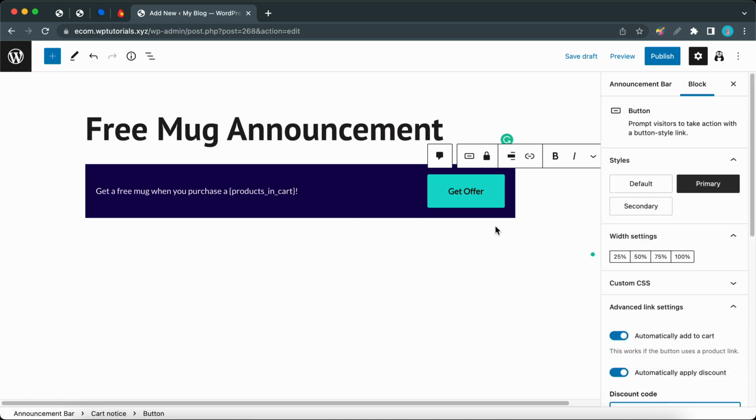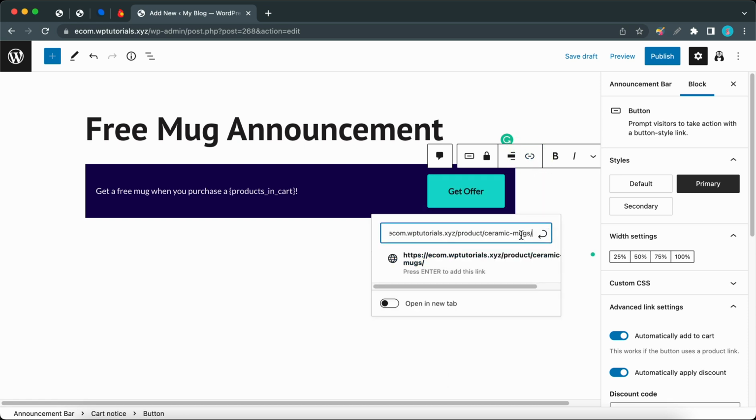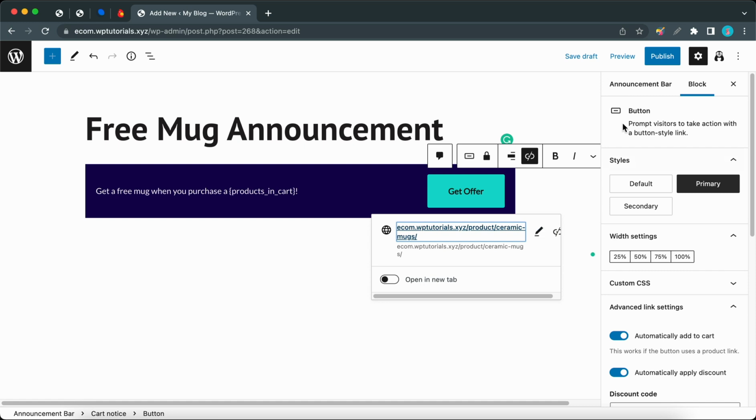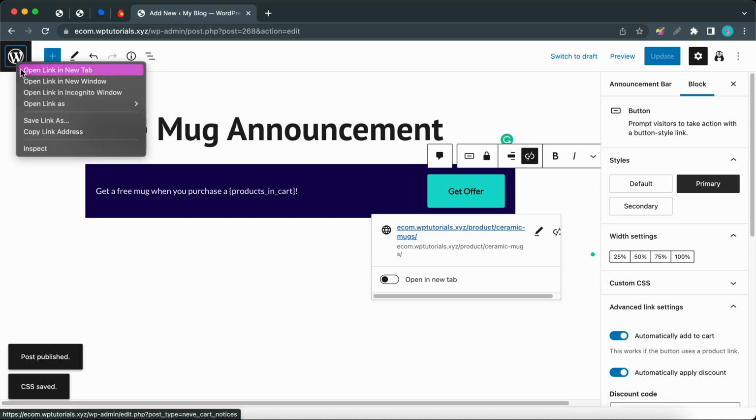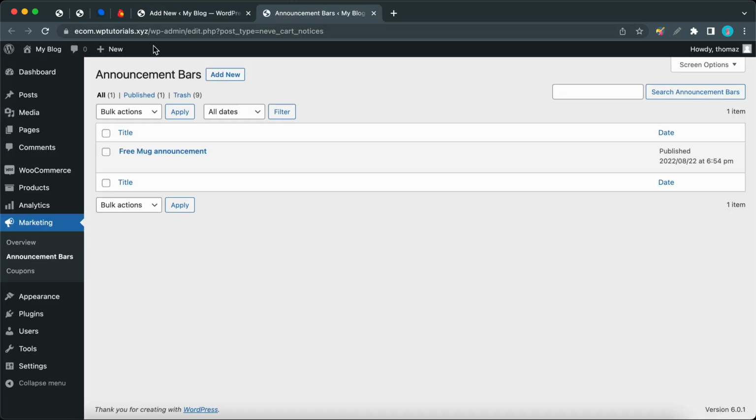Okay. Now we need to add a button link and this will be a link to the coupon product. For me, that's the ceramic mug. So I'll set this and click on publish. Okay, so now that we have added our announcement bar, we need to go ahead and test it. So I'll go back to the dashboard and from there, I'll open my store in a new tab.